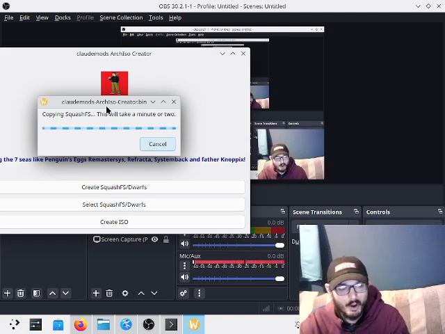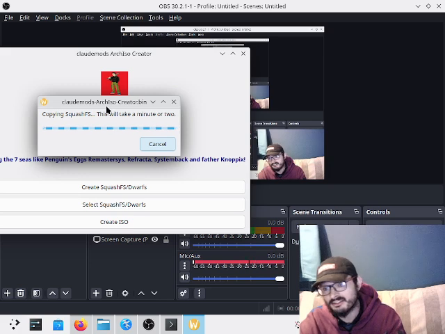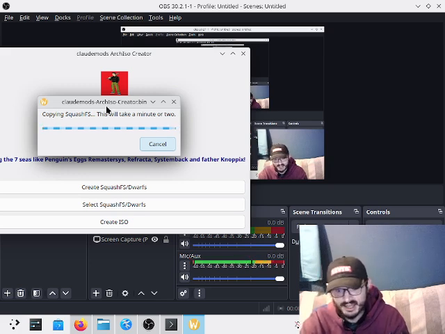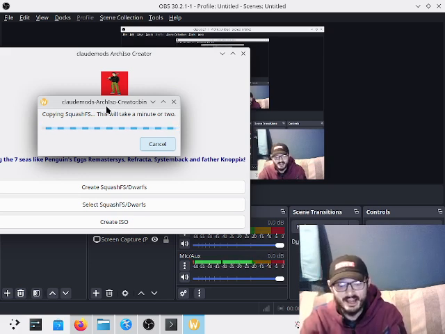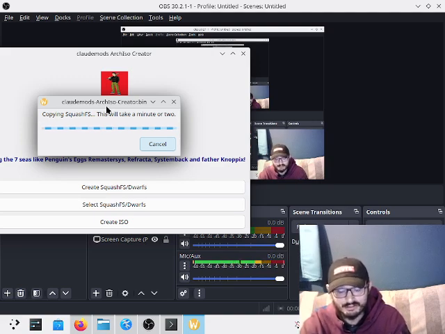So we're copying the SquashFS now into the build image directory, and then it's going to create everything as one. This shouldn't take too long, possibly about 3 minutes. So if we all just sit back and relax and get some popcorn, we're all going to see Claude Mods' Arch ISO creator.